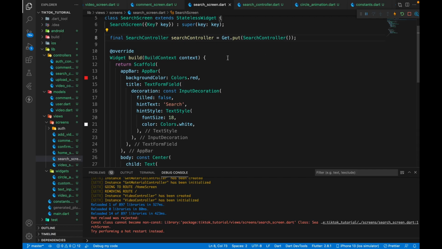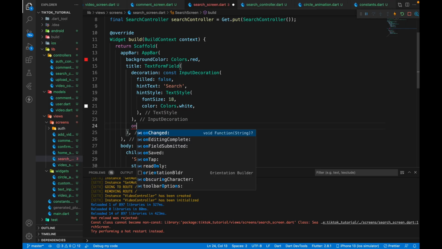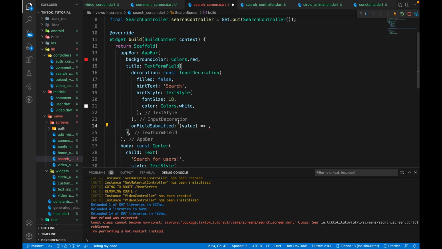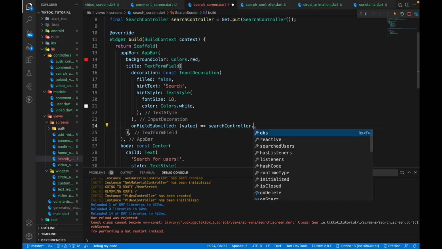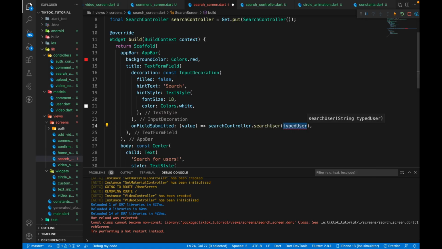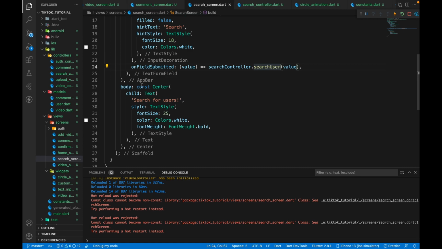So what we can do is, in our text form field, we'll have a decoration, and after that we will also get an on submitted, and with that we'll receive a value, and then we can call search controller dot, and what we can type is, let's say, search user, and we need to pass in the value that we receive over here. Cool. Now we need to even check.